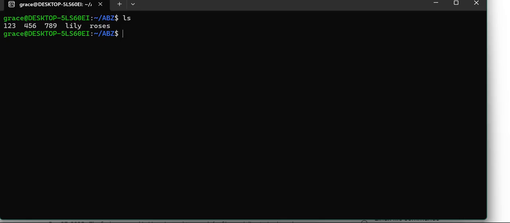So what I'll do is remove file. So rm for remove, then space. I want to remove 789. Then I click enter. So when I click enter, I have already deleted that file. I want to check whether I successfully deleted file 789 from the directory ABZ. So I check what is in it by pressing ls. Sure enough, we don't have 789 now.